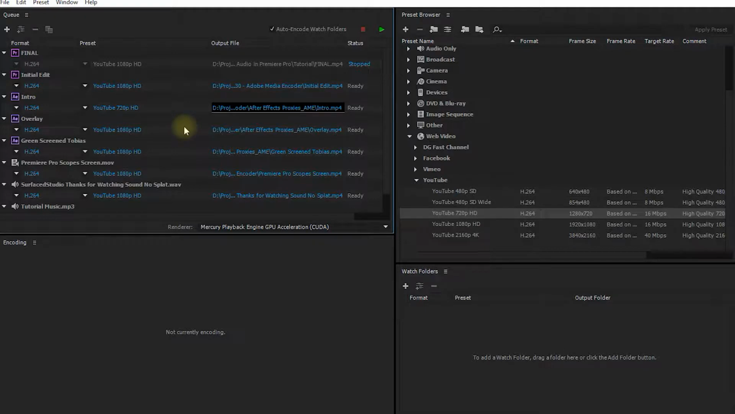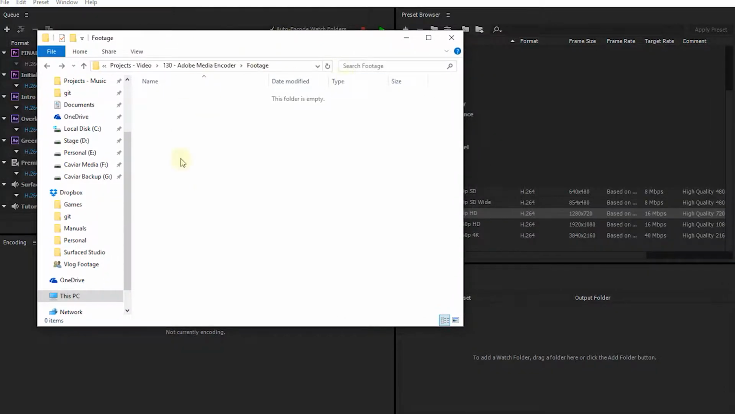The very last thing I want to show you is how to use the watch folders, just because I think it's kind of a really nifty feature. Let's assume I have an empty footage folder somewhere on my hard drive, and any file that I drop into here, I want to automatically encode into a different format.